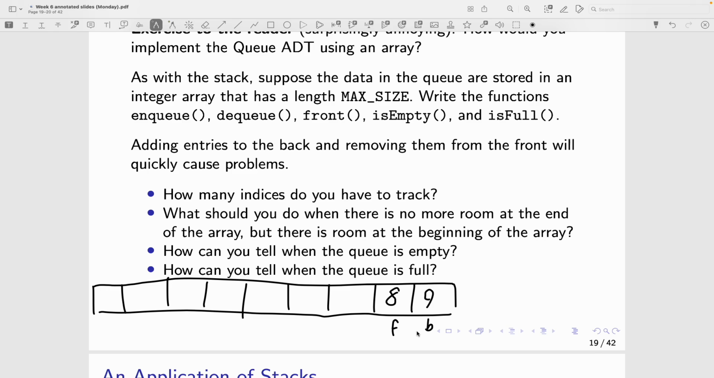Is this a full queue? Shouldn't be. So, something you could do to get around this is to modify whatever algorithm you are using to set the back pointer to say that b equals b plus 1 mod array size, which will cause, as I think you were already onto, the index to wrap around.